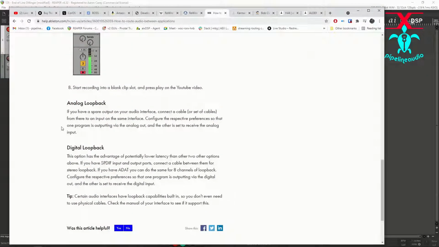Analog loopback. So yeah, this sucks, but this could happen. If you have a spare output on your audio interface, connect a cable or set of cables from there to an input on the same interface. Configure the respective preferences so that one program is outputting via the analog out and the other is set to receive the analog input. Now this can work. You're taking a converter hit, a digital to analog hit, an analog to digital hit, which may not be that bad, but that sucks. You're also giving up an input and an output, or a pair of inputs and outputs.